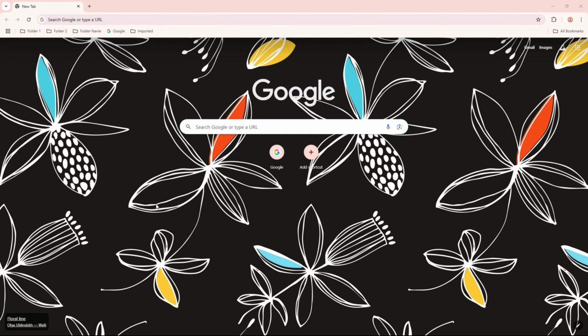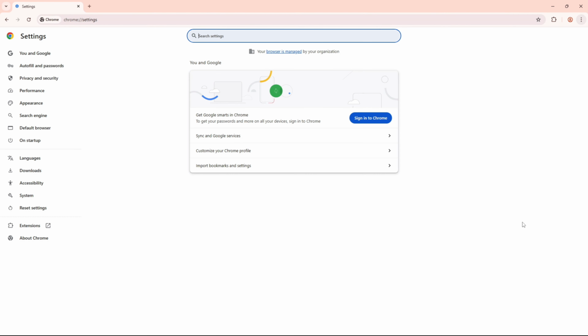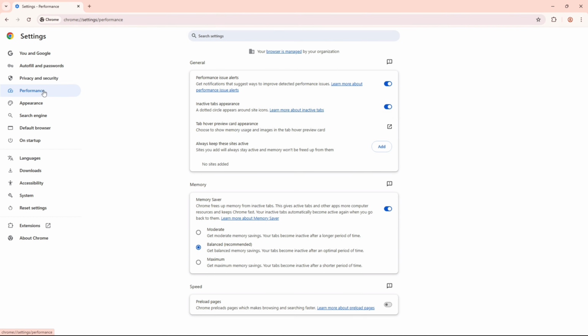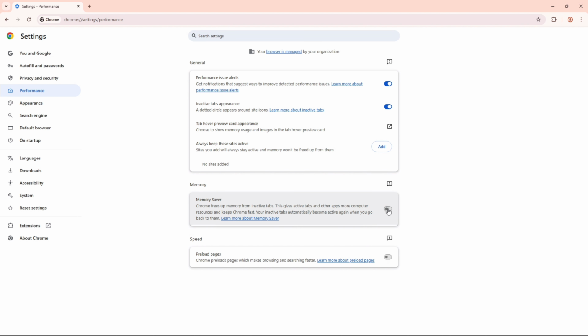There are 4 different options to do this. Let's start with one by one. First, open your Google Chrome browser and click on this 3 dot icon. Now tap on Settings and click on Performance. Once you come to the Performance tab, then you need to disable Memory Saver. This will help you to reduce memory usage.